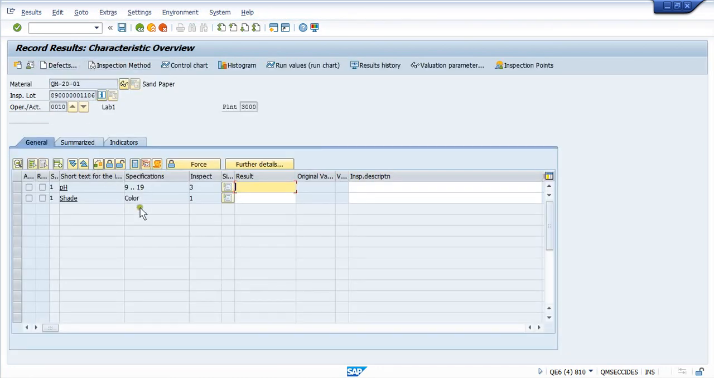and we can see here that the characteristics we selected with flex are the only two that show up, and we have the changed upper and lower specification limits, so we can enter a value here, and we also changed this short text, so that's changed. If you also notice, this inspect 3 has been changed because of the sampling procedure that we chose.